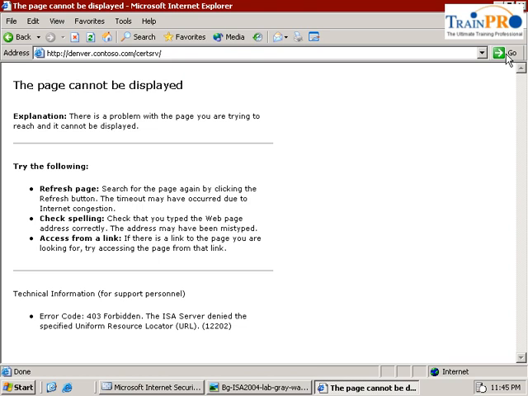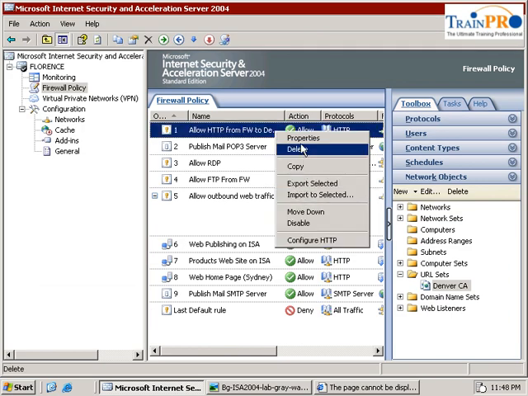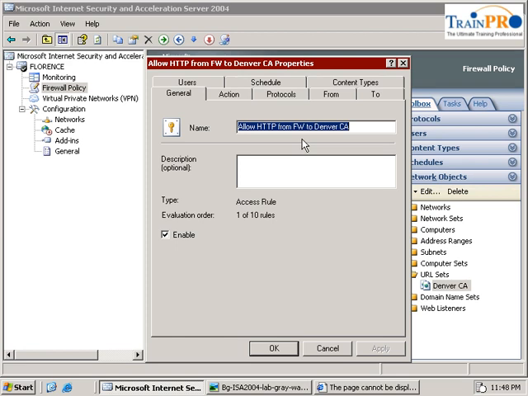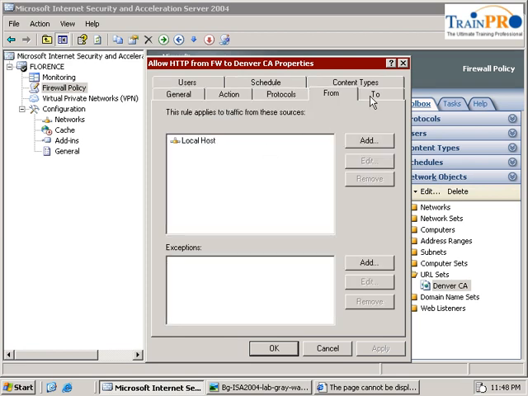Alright, so there's some problem over here. Okay, so it stated forbidden. Alright, so the ISA server denied it. And let's check our ISA server. Right click, properties. Okay, seems to be okay. From localhost to Denver server.